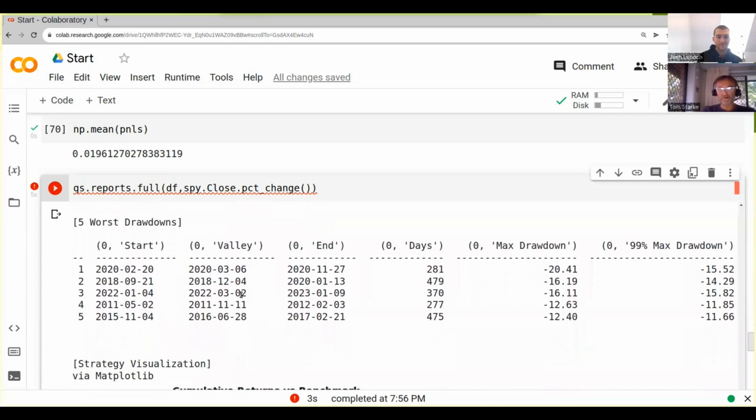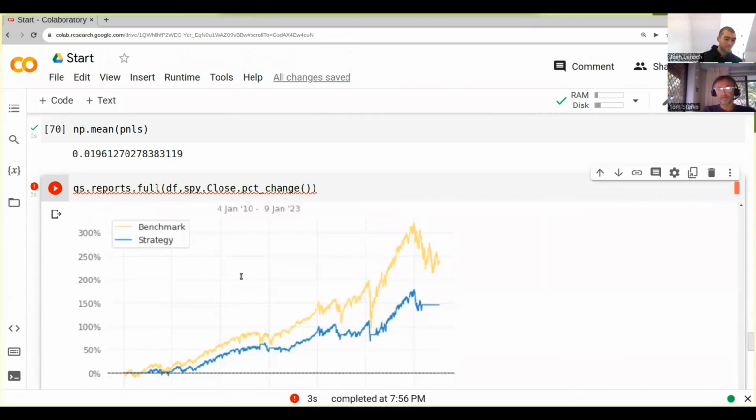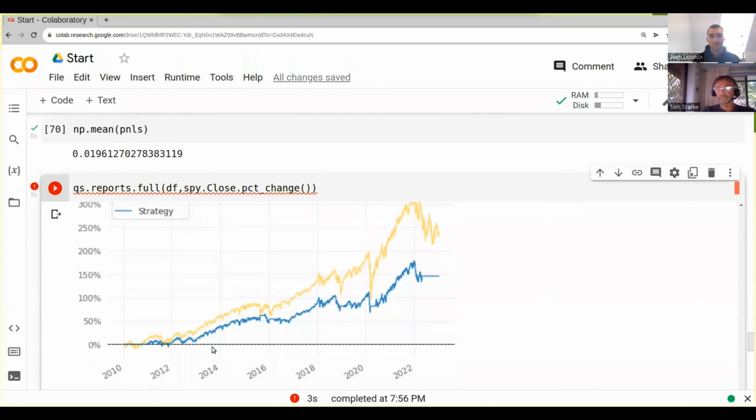Okay, so now here it just gives you a list of the drawdown periods. It's not so interesting. And you remember this plot? This plot is basically, now we're plotting the compounded returns. We actually plotted the non-compounded returns early on. Quantstats plots you the compounded returns.